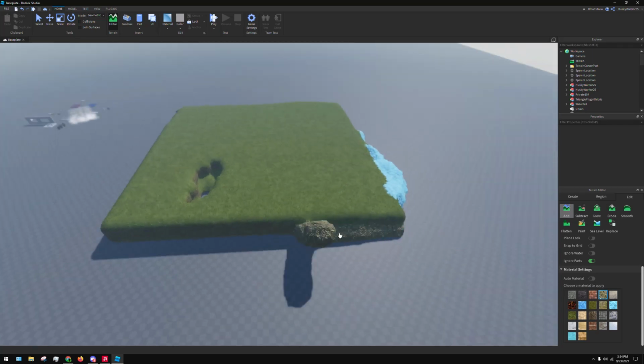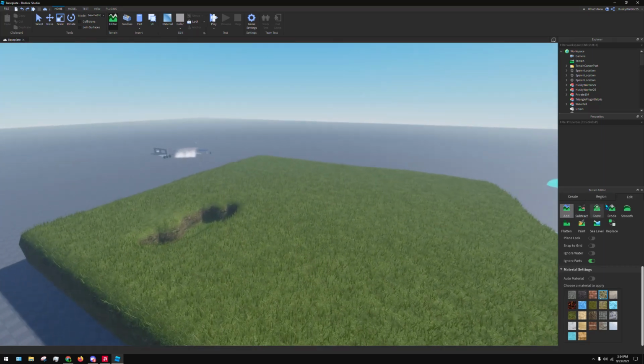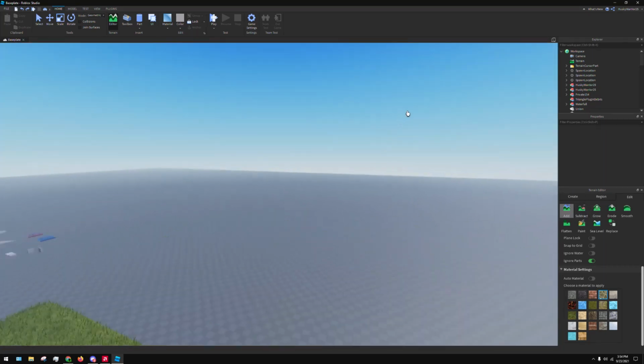They plan on adding new materials for smooth terrain, but that won't be released until 2022 from what I've read. So yeah, that's smooth terrain.